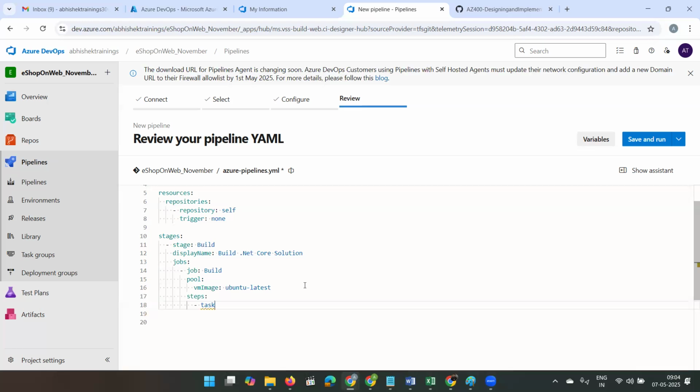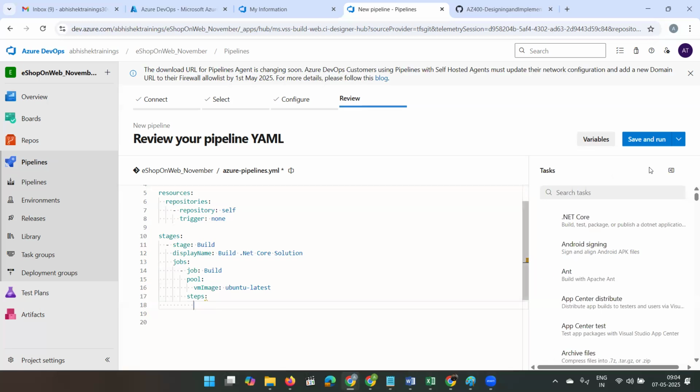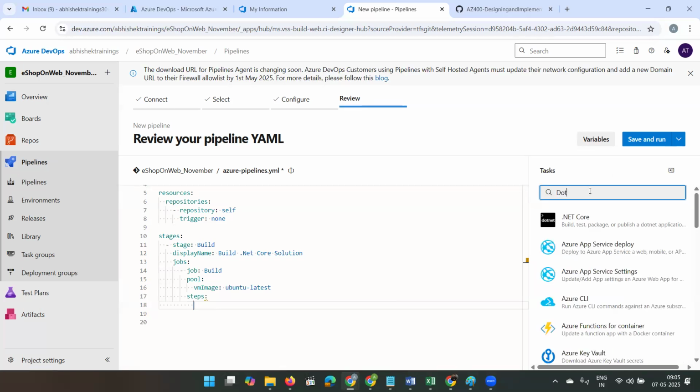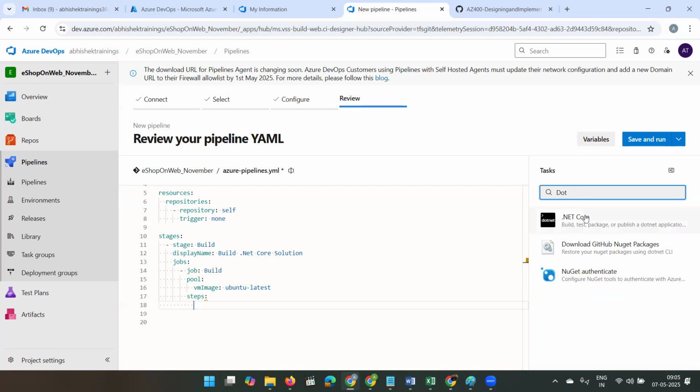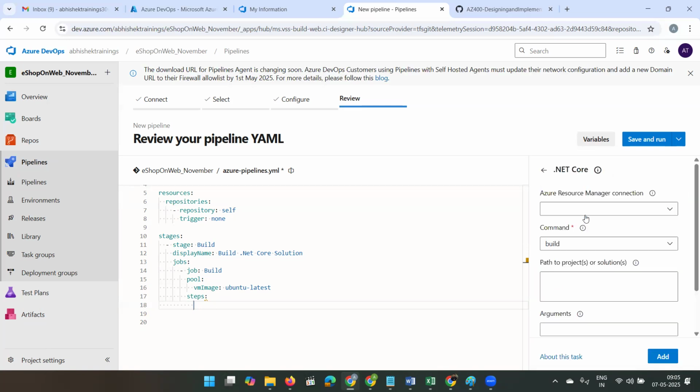Or if you do not want to add like this, a simple thing you can do is show assistant. From assistant, you can add the task inside these steps. Suppose I want to add a restore task. So here the task name will be .NET Core. So the .NET Core task is there.